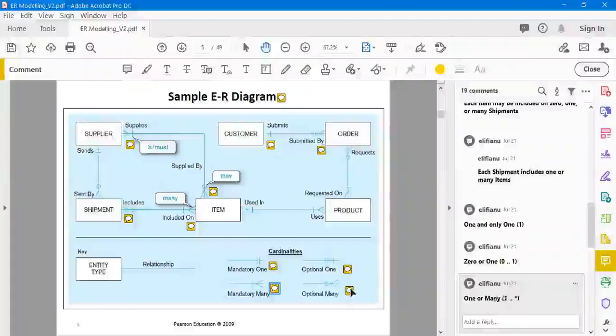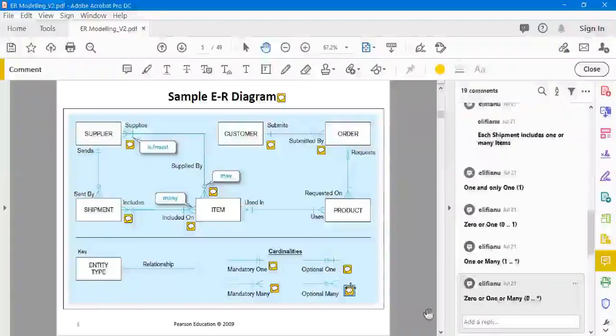Then we have optional many. Optional many means 0 or 1 or many. And the alternative notation is 0, two dots, asterisk, all in parentheses. So you have the key and then you have the cardinalities.